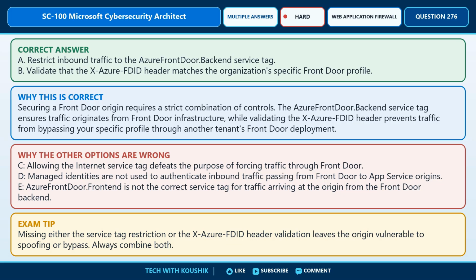The Azure Front Door backend service tag ensures traffic originates from Front Door infrastructure, while validating the Azure FDID header prevents traffic from bypassing your specific profile through another tenant's Front Door deployment.